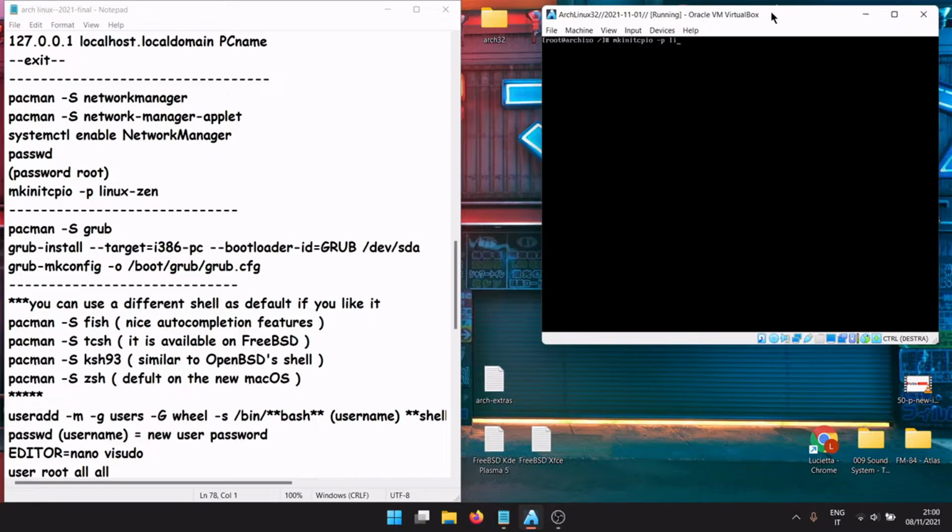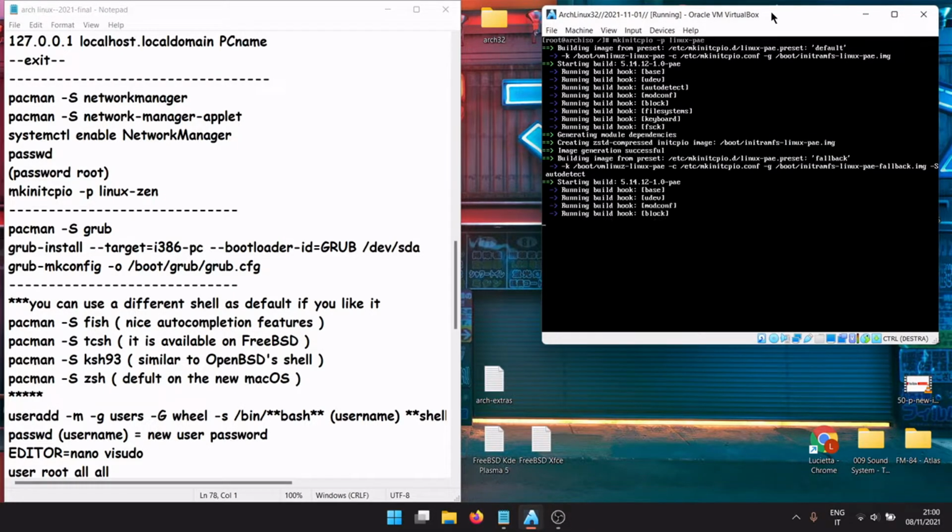kernel, mkinitcpio. Now you need to remember which kernel you have selected at the beginning. I am using linux-pae, but you will need to change that if you use a different kernel. Enter, and it is building the image of the kernel.